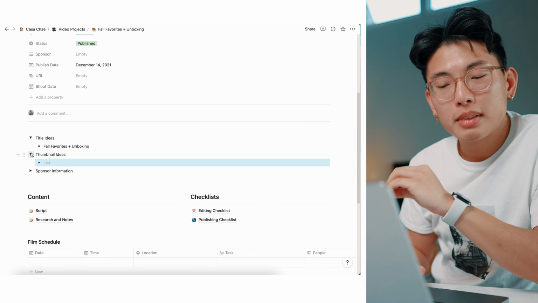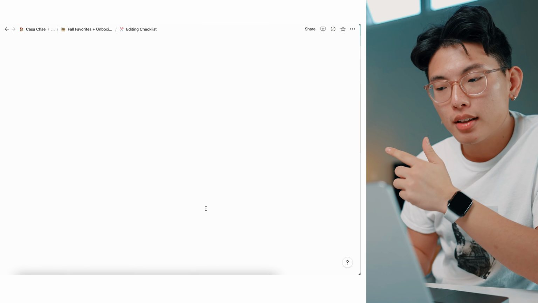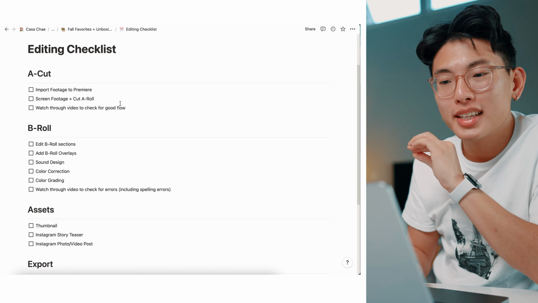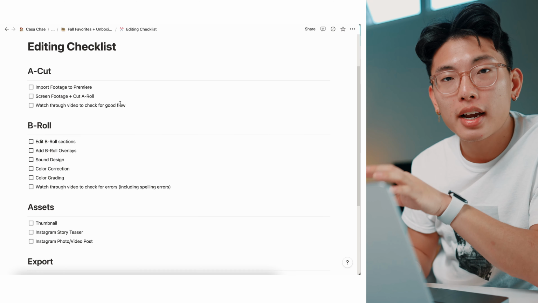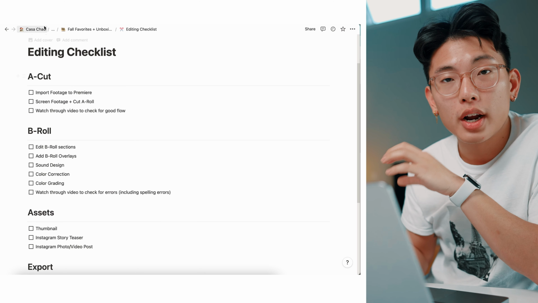And then I've also got some drop down menus for title ideas as well as thumbnail ideas. And finally, this template also comes with an editing checklist, which just helps me keep track of the edit as well as the different assets that are required for that single video.